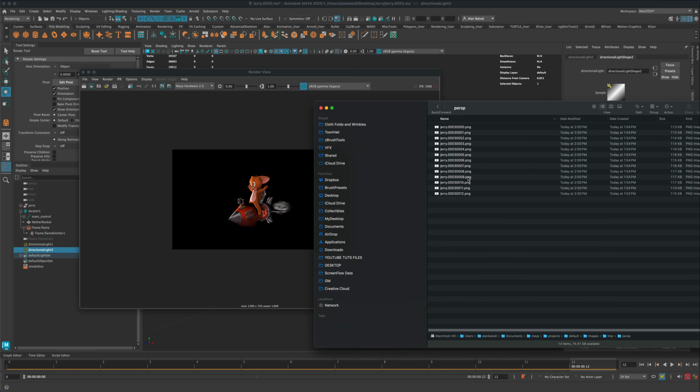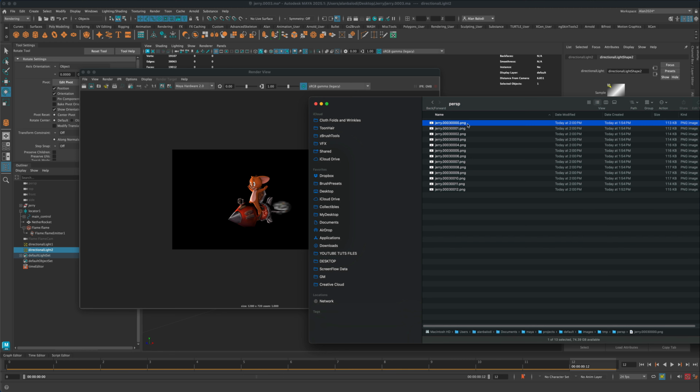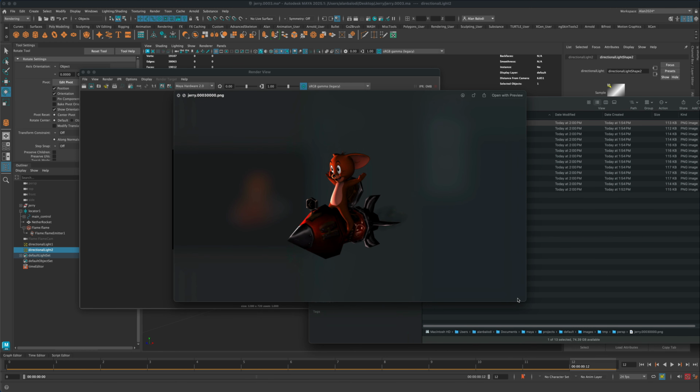So just to repeat myself, don't get worried if you can't find your image sequence if you are using Maya Hardware 2.0 or Maya Hardware Rendering, because it's going to use the set Maya project instead of the folder you specified, for some reason. At least that's my experience. So now I can review these. If I click on one and press spacebar, you can see what that looks like.